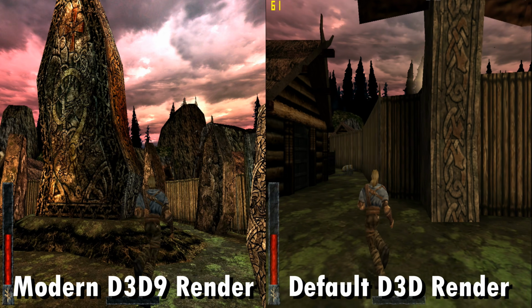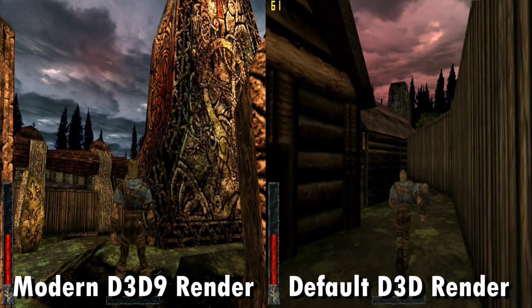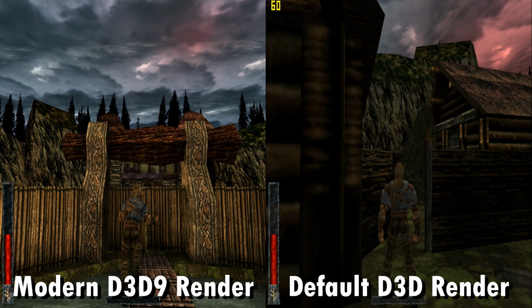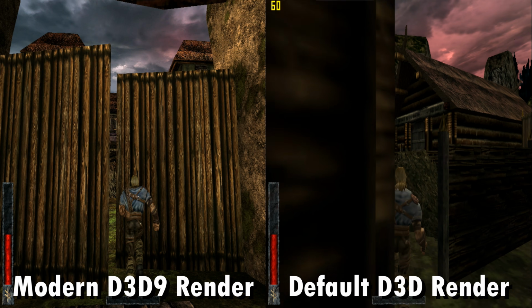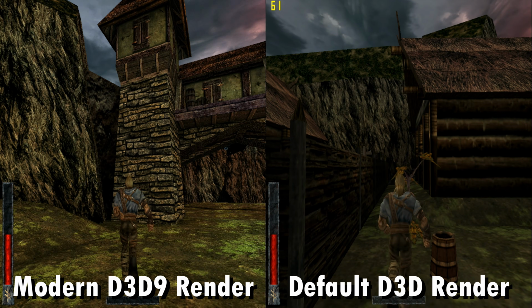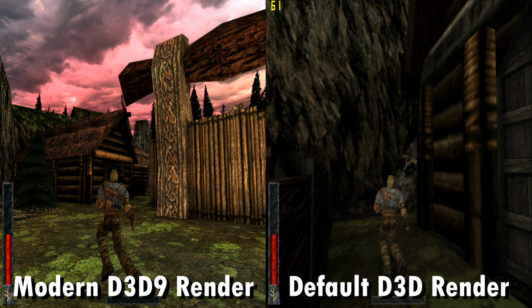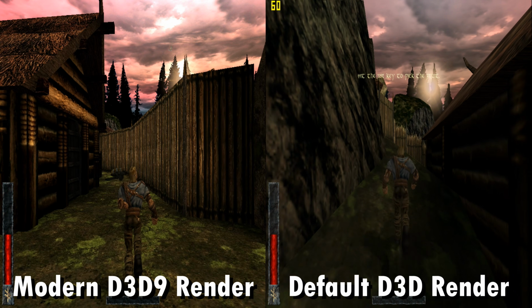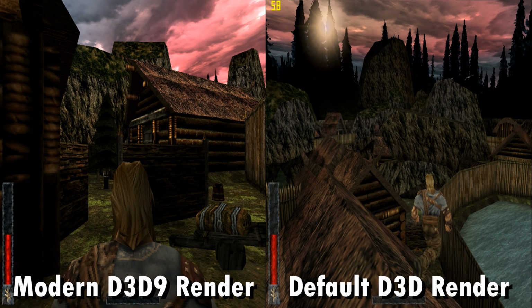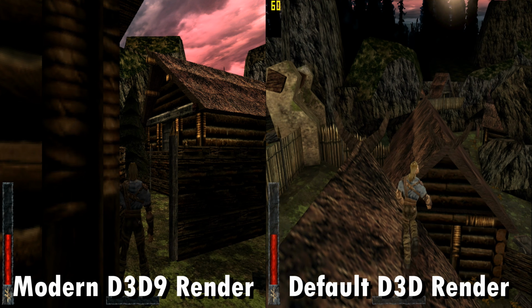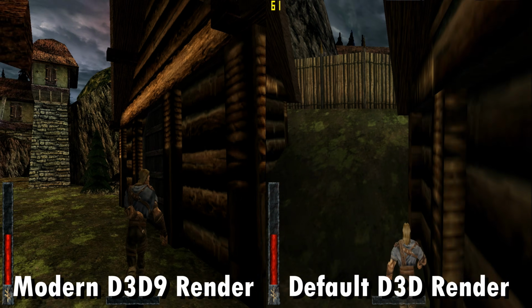And I will put the comparisons on the screen, comparing the built-in Direct3D renderer that the game comes with, comparing it to the modern Direct3D 9 render option. You can clearly see the performance difference. So here, going with the modern API upgrades might not be the best option.